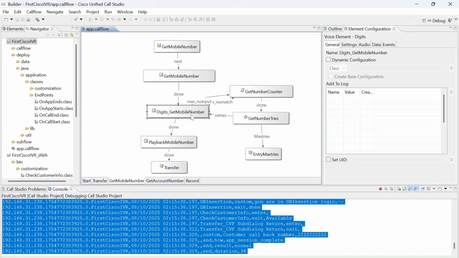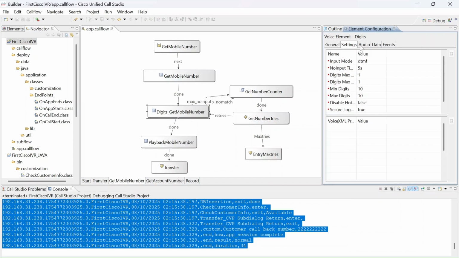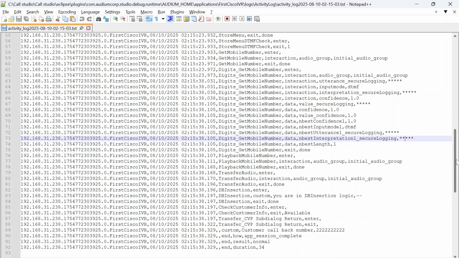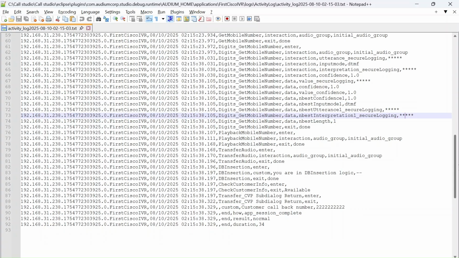Get number. Now here, remember you have set masking true here, right? Secure logging true. So that's why in the activity log you will not see the mobile number the customer entered. The debug console log you are seeing, and here I am printing that. Where am I printing this customer callback number? Maybe in the call end class.